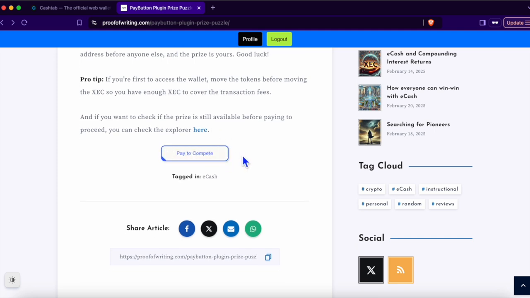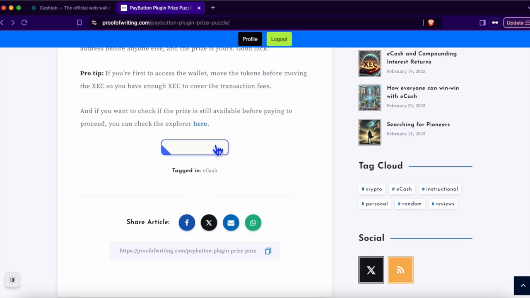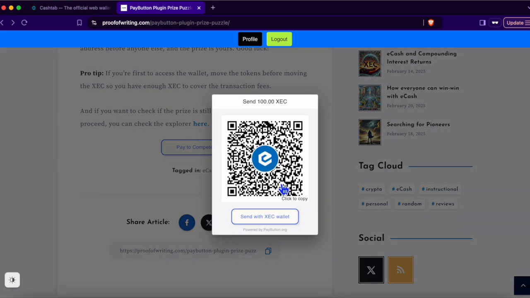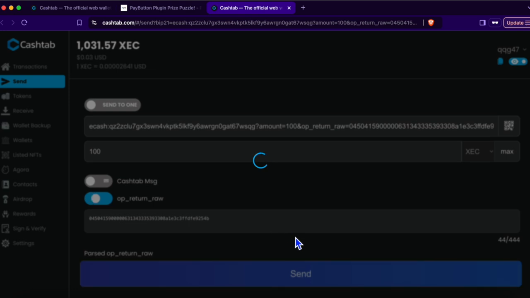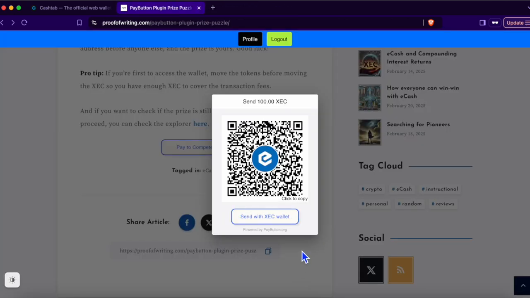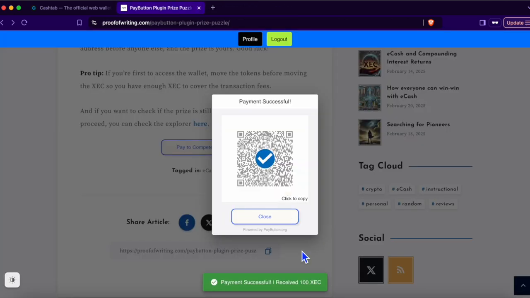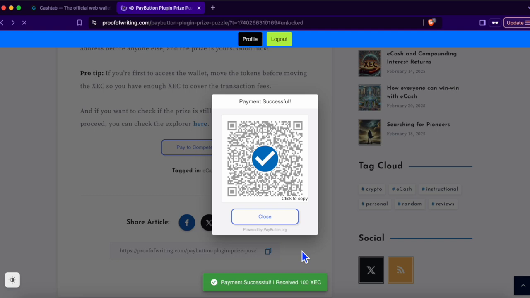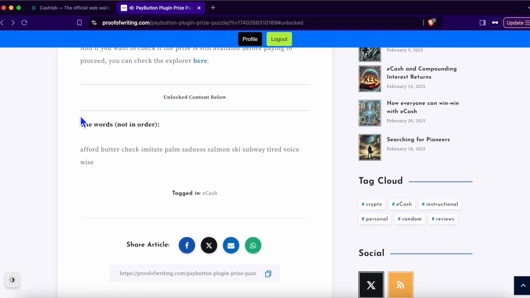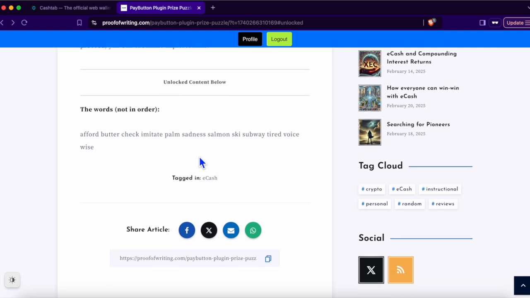So to pay to compete, you've got to send 100 XEC, so let's do that. The pay button automatically pulls up the QR code. You can either pay this way or you can just scan it with your phone and pay that way as well. So payment successful. And suddenly now you're able to see the words, again, these are in alphabetical order. And in order to win, you've got to figure out what order they're supposed to go in, right?